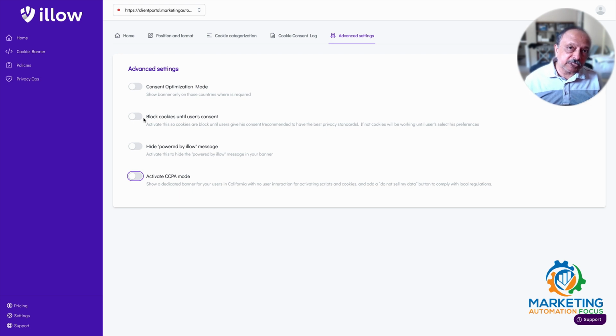As far as my understanding, some jurisdictions or some policies or laws require that. So if I'm using that one domain as a free plan, why not have that? It should be. And then activate CCPA mode as well. So those are the two I would suggest should be included.